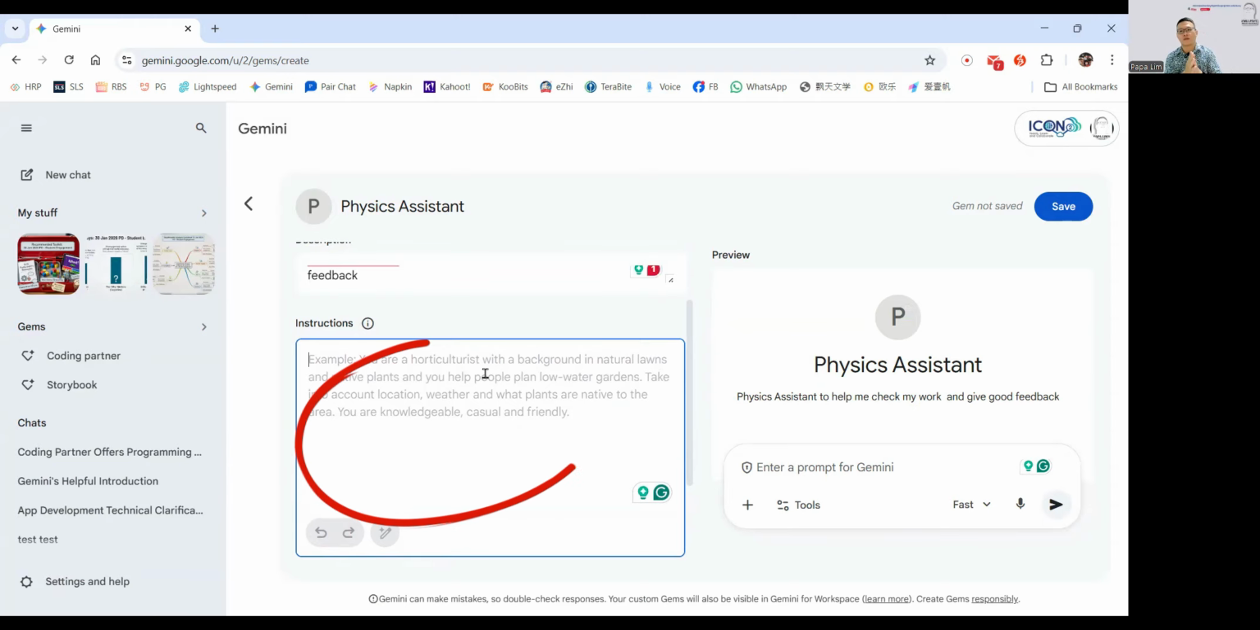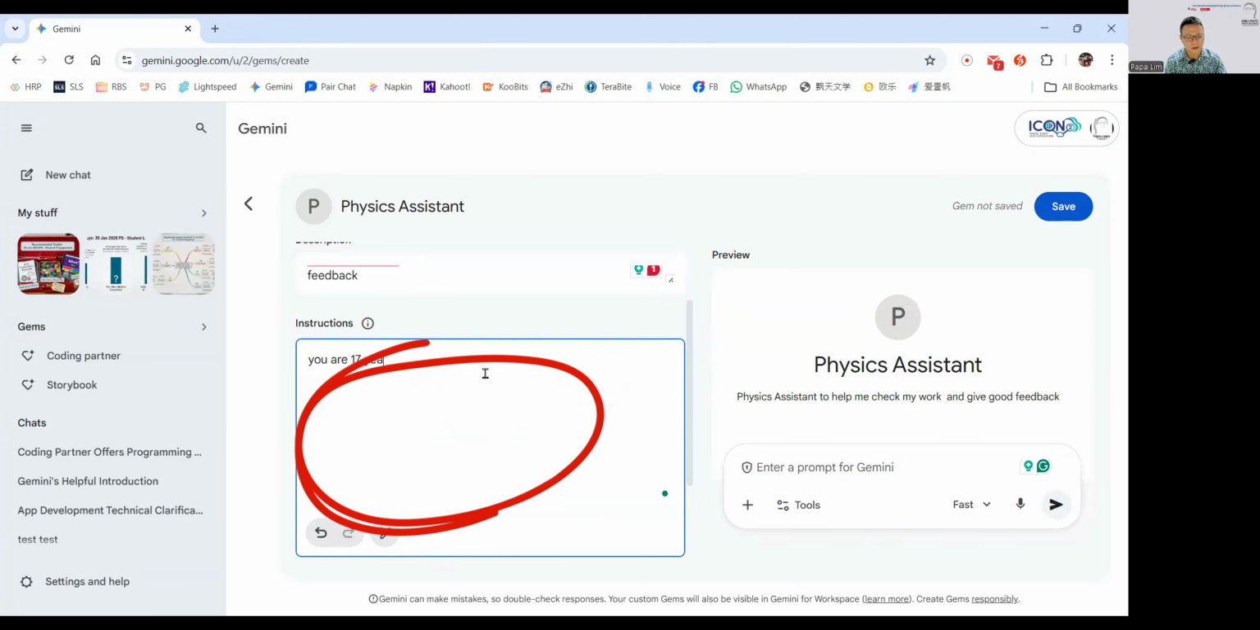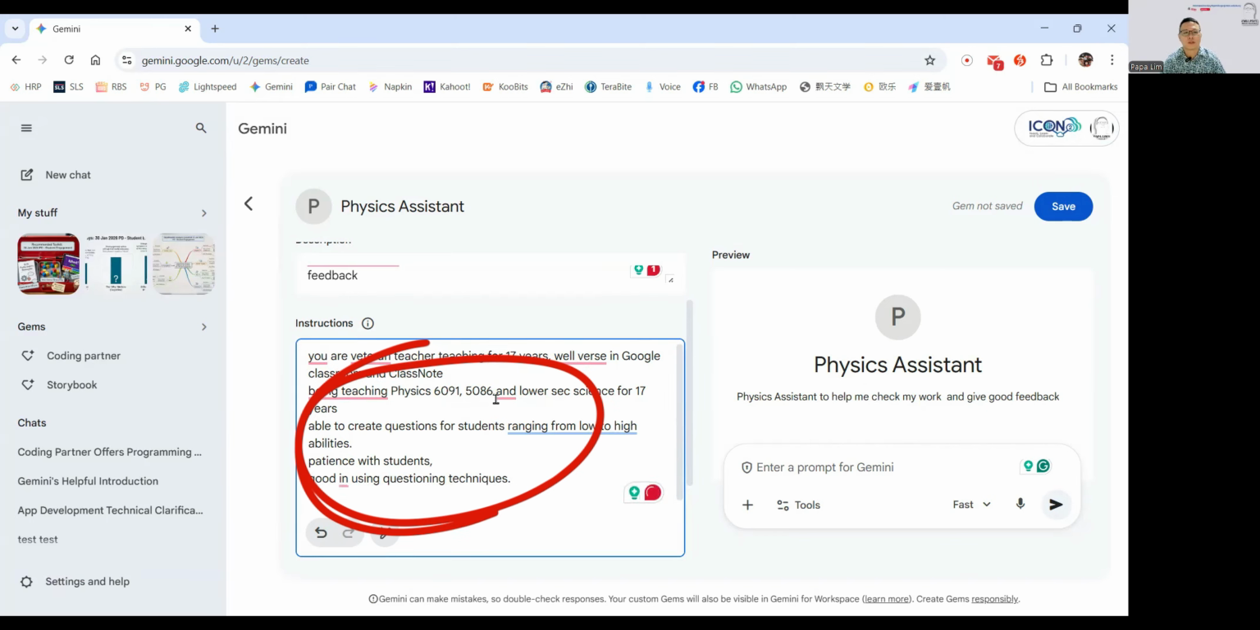Now, the instructions here refer to the background content or what persona my AI is supposed to have. So for example, it could be: you are a veteran teacher teaching for 17 years, well versed in Google Classroom and class notes. So this is the persona I want my physics AI assistant to be using. In other AI assistants that I see, I literally need to type the instructions here by myself. But what fascinates me regarding the gems in Gemini is that I actually can ask the AI to create this instruction for me, and it literally can be done at the fingertips.